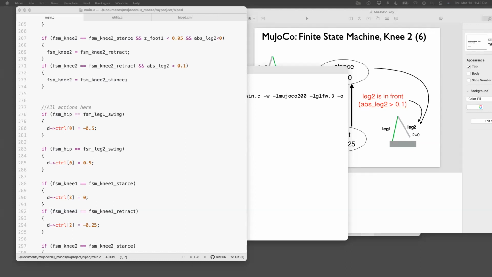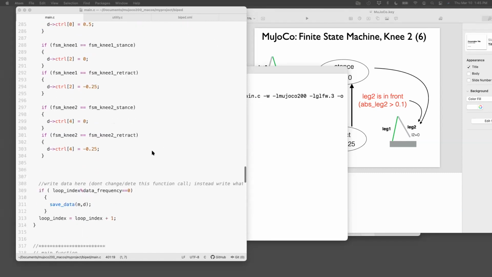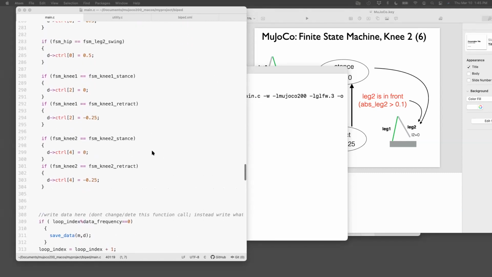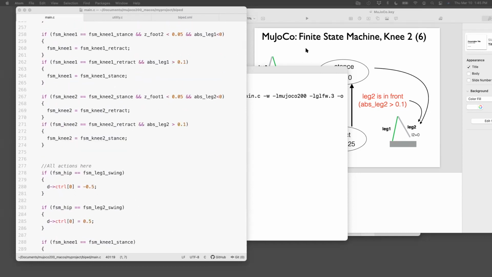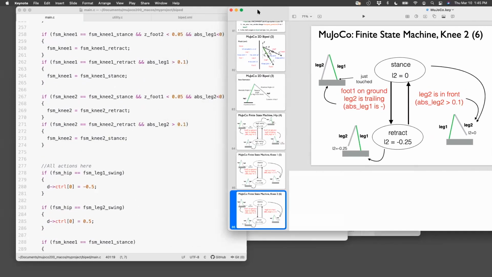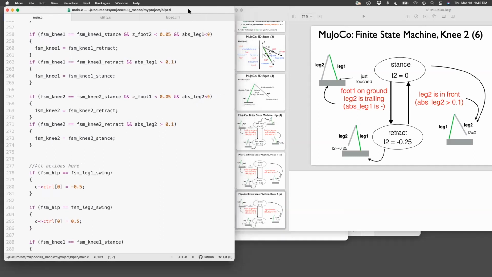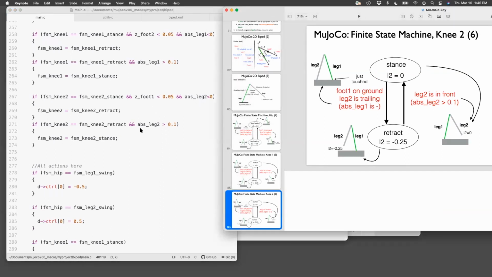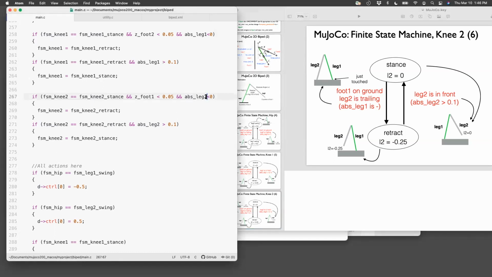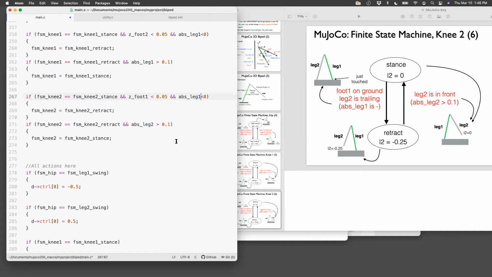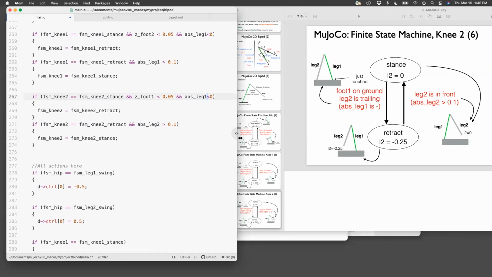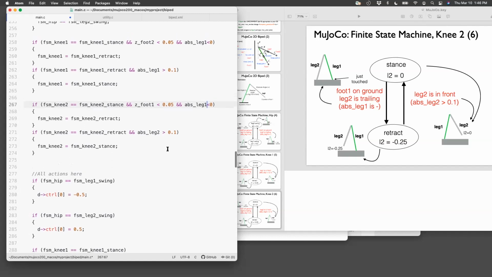In the actions, you define something in the transition for stance to retract need to. Interesting. Let's see that. Let's see this need to. Okay, let's look at this. Foot 1 on ground, leg 1 is negative. Okay, there's an error there. And then leg 2 is positive.